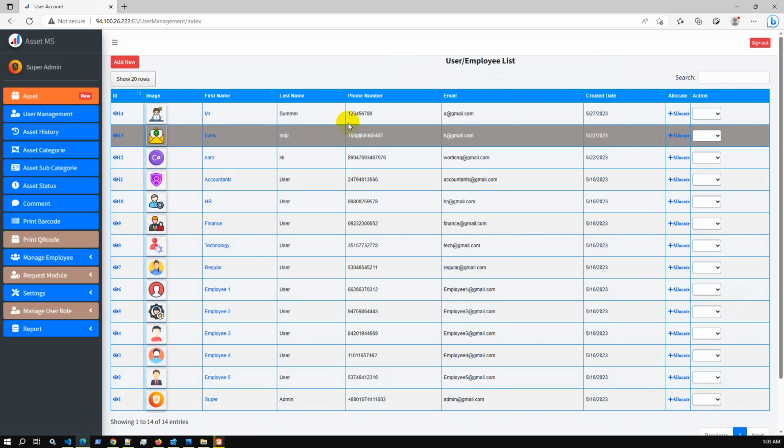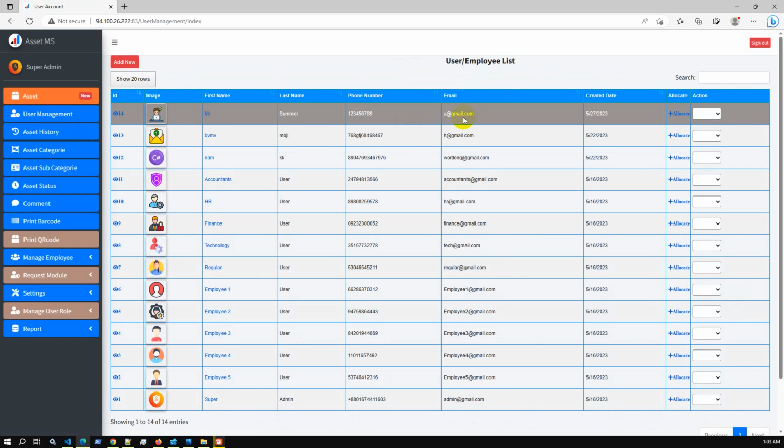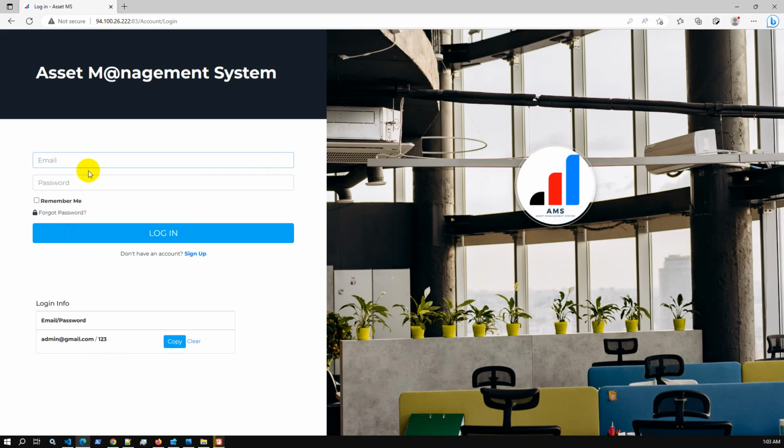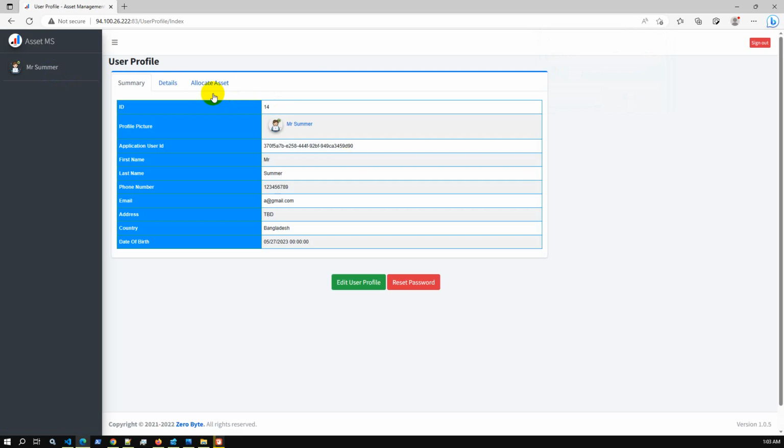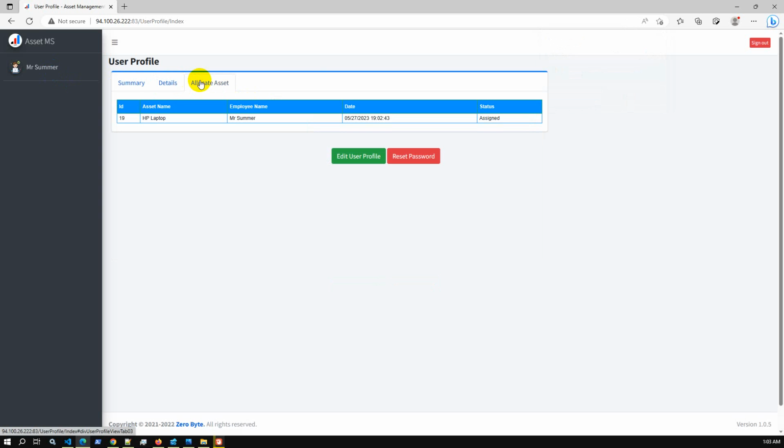So we have created a new user, a@gmail.com. If we log in as this new user, then we are able to check only the assign info, the assigned assets only, not all the assets. So login as the new user. This is a default user, so I can check my profile and the allocated assets only.